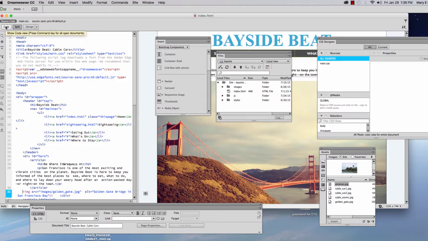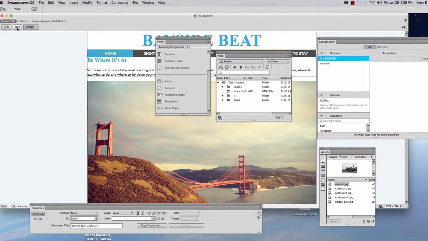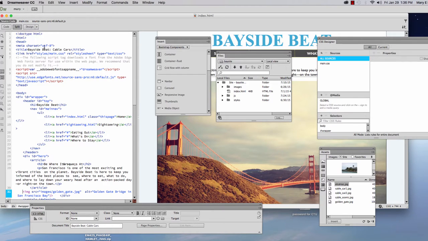You can also view it as code, split, or just basically design. I keep mine as split so that I can look at my code, make sure my code is correct as I'm looking at my design. It's not always going to look exactly the way it's going to appear. You have to keep reviewing it as you're working on it. We're just going to keep it as split.